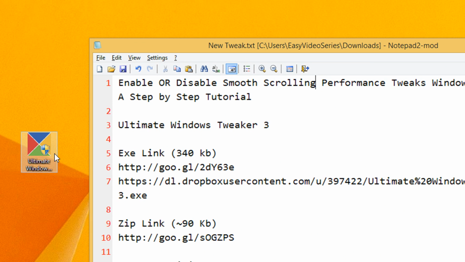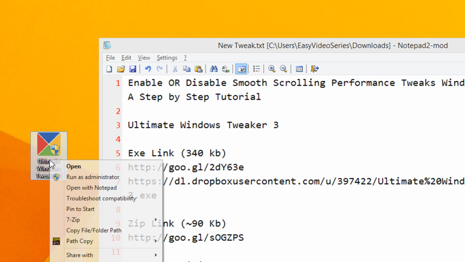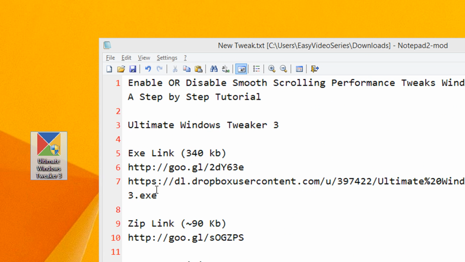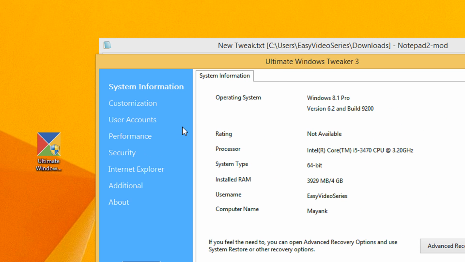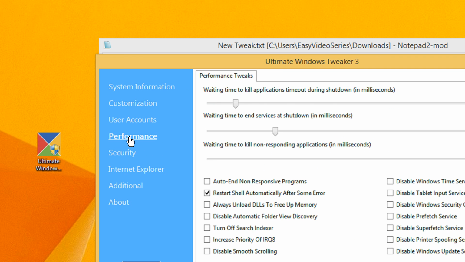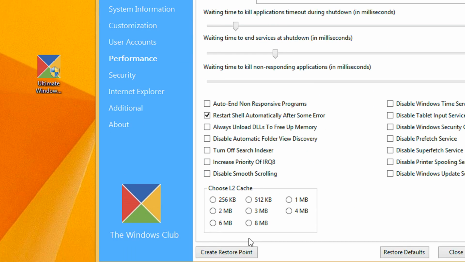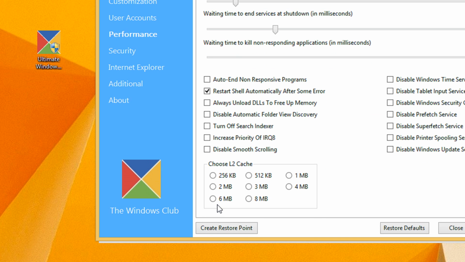Okay, after you download the utility, right click on the utility and select Run as Administrator. Once you select Run as Administrator, the utility starts and click on the Performance tab. Okay, in the Performance tab, I will first recommend you to create a restore point to recover your system to an earlier state if something wrong happens.